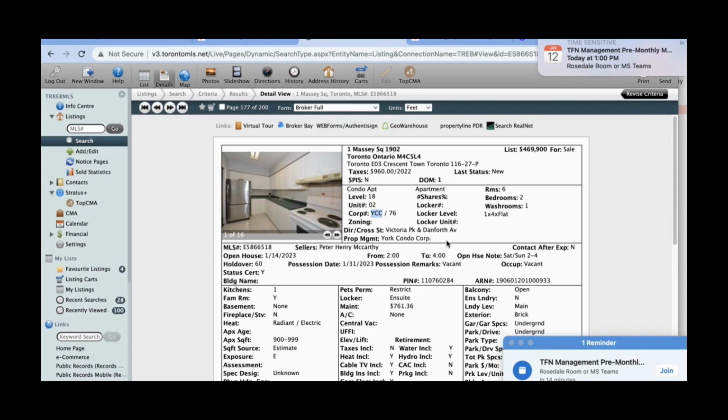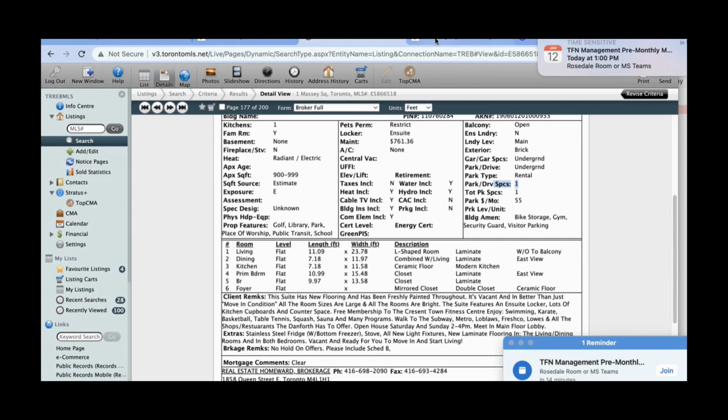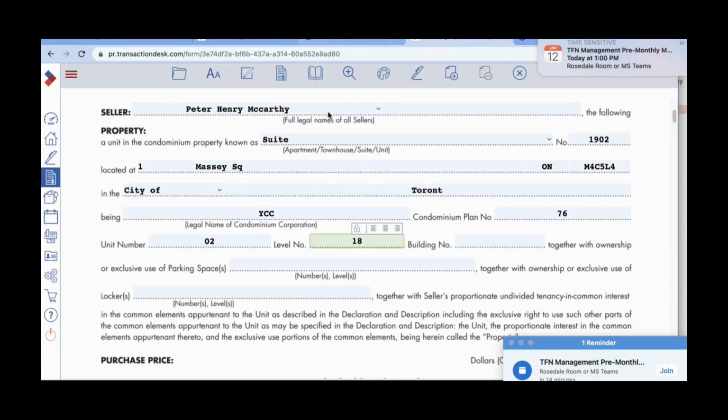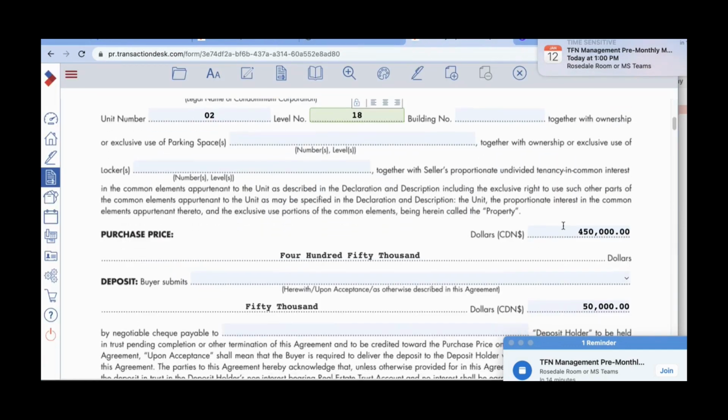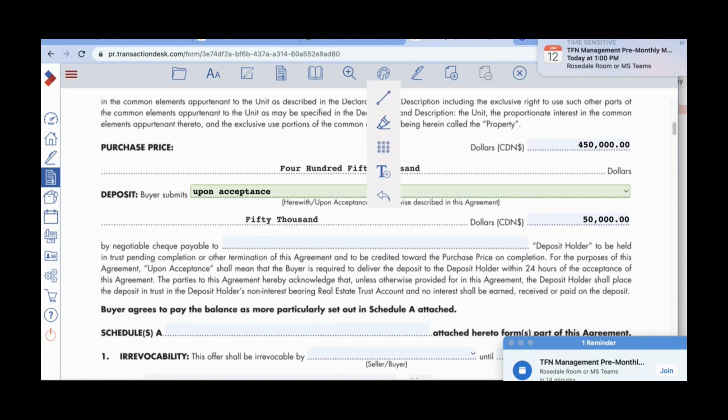We have the parking. Do we have a parking? We have one parking spot. It is rental, and it's $55 a month. So it's not included. I'm going to leave this out. $450,000 is our purchase price. We have $50,000 in deposit, and it will be upon acceptance.